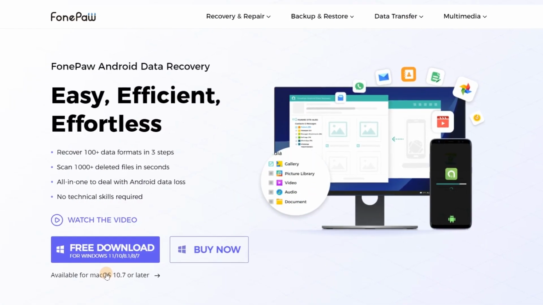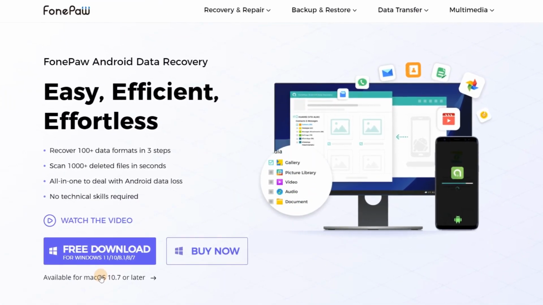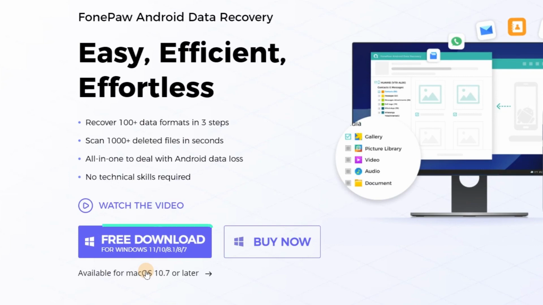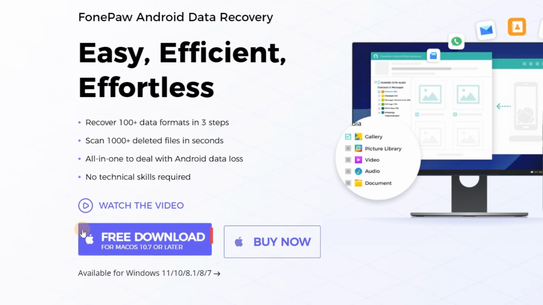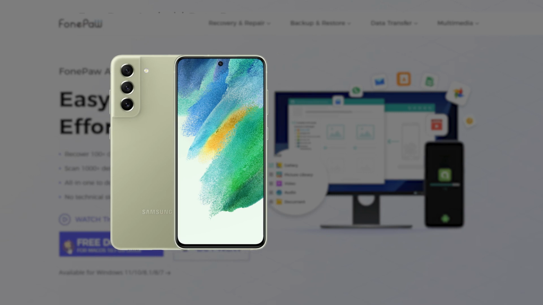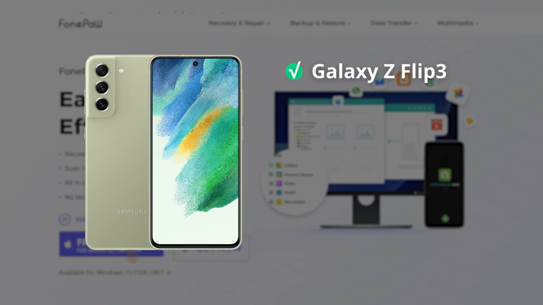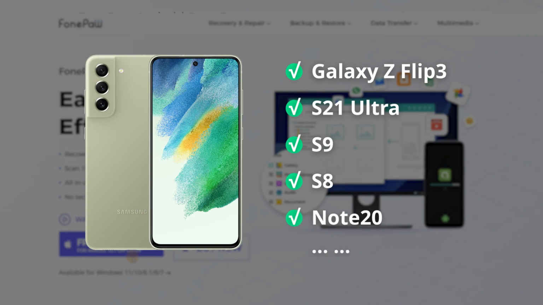But not to worry, you can retrieve deleted photos effortlessly by using FonePaw Android Data Recovery, the dedicated and powerful solution that runs both on PC hard drive and macOS, and supports multiple Samsung phone models, like Samsung Galaxy Z Flip 3, S21 Ultra, S9, S8, Note 20, etc. Now let's see how it works.